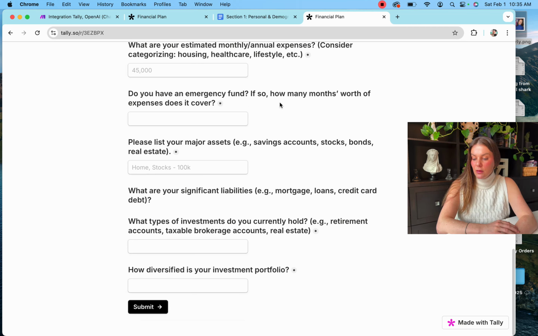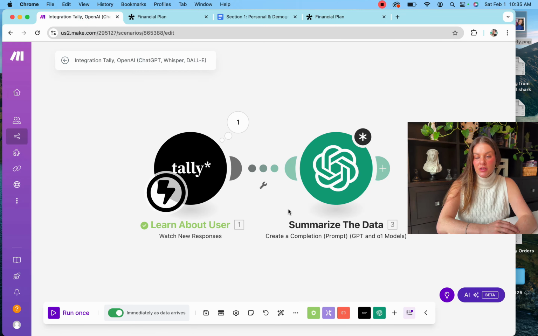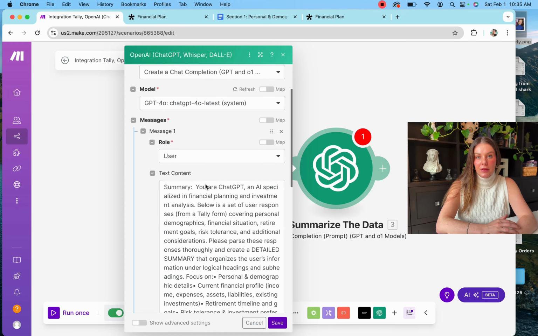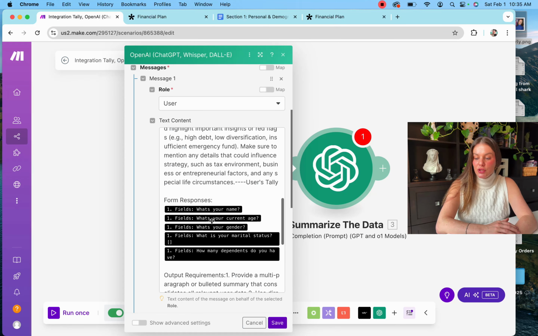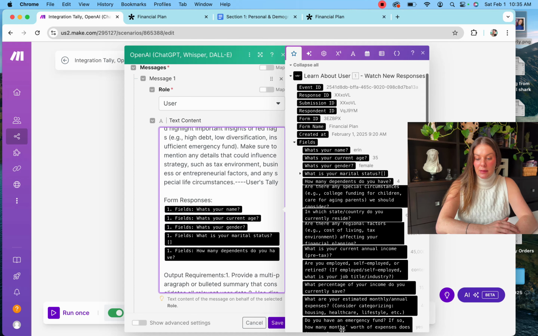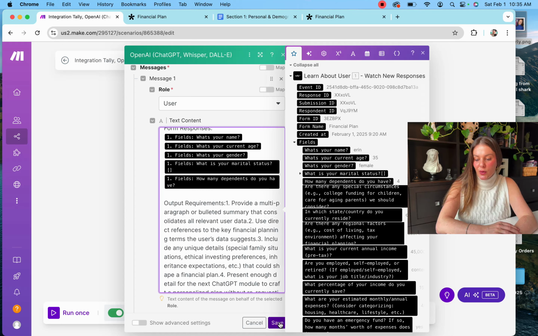So once you fill it out, you would hit submit, and it's going to run your Tally form. And then when you're working within your ChatGPT module, you should see all the specific inputs you can select for your Tally field. So make sure you put all of them in here for your ChatGPT module, and then we are going to save it.